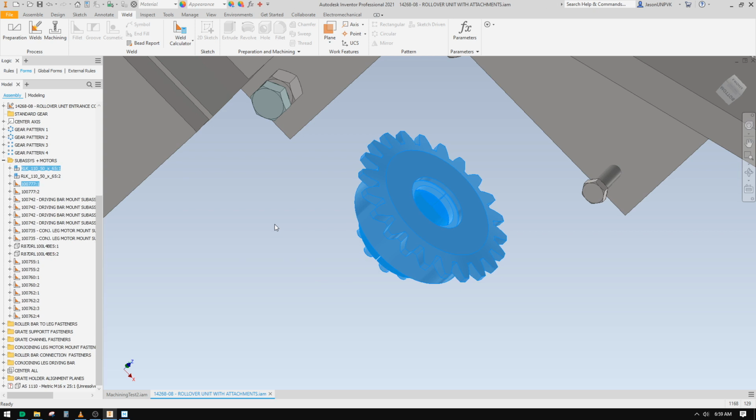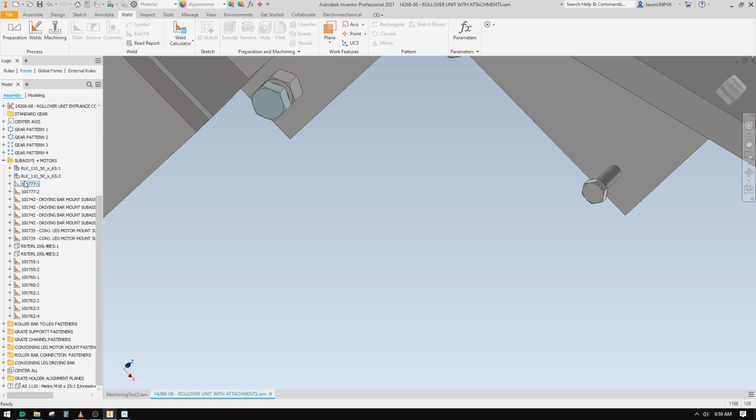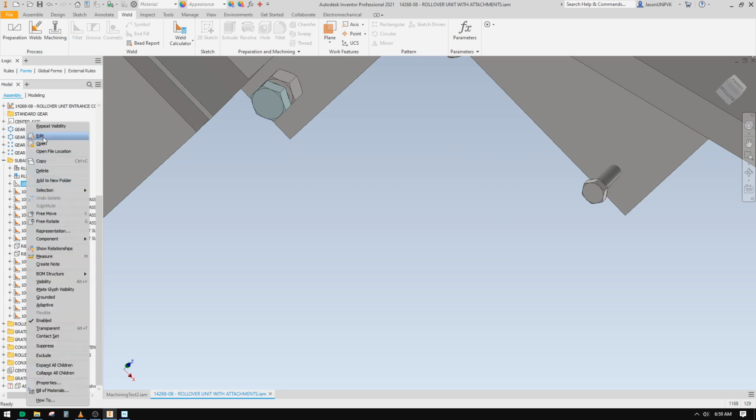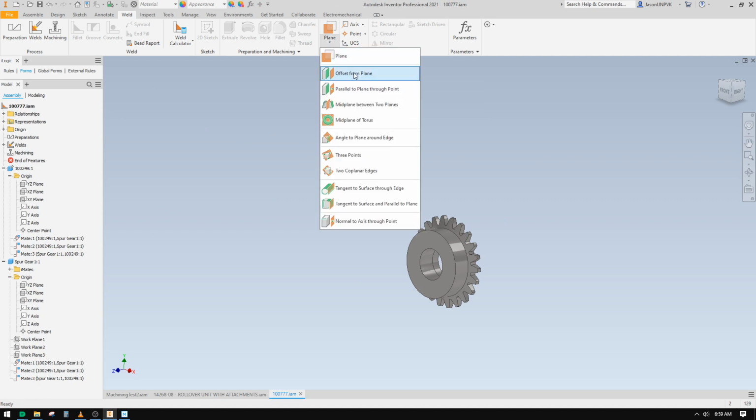So I'll select those two again, right-click, turn off the visibility, remove the associativity. Again, it doesn't hurt anything. I don't know if it'd be called an inconvenience or what. What could happen is if you turn the visibility back on, like for instance, let me open this. Let's say I had a plane in here.